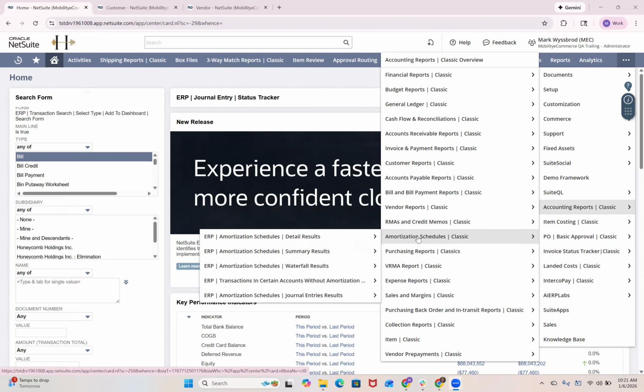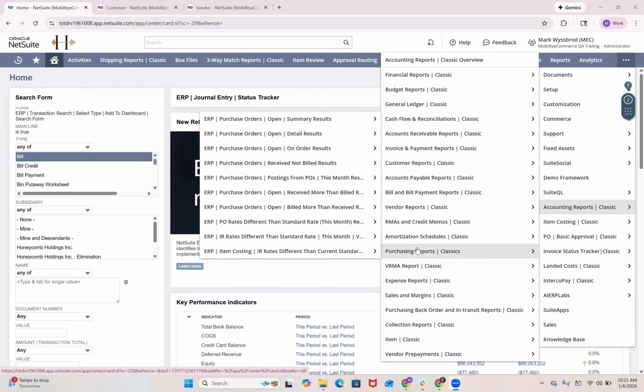If you have advanced financials, there's amortization schedules or your prepaids. And the big one here is the waterfall. So what are my expenses hitting by period? So you could see the effect going out multiple periods.